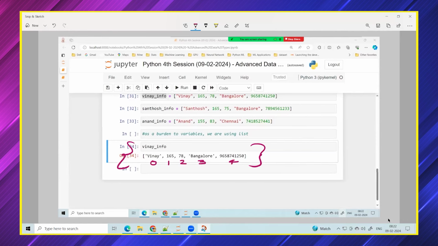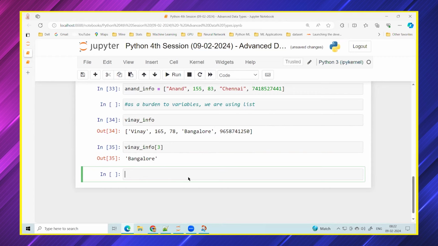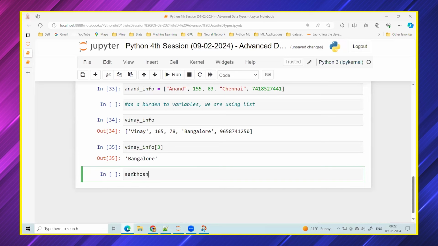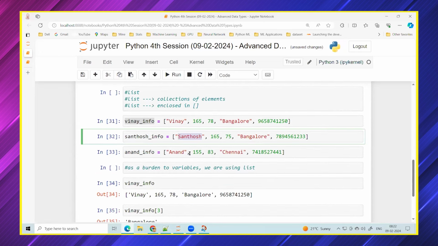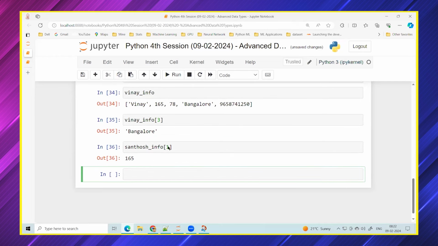So I need Vinay's location. It will be Vinay_info of 3, so I should be getting 0, 1, 2, 3. Now I want my name, Santhosh_info. Where is my name? My name is in the first position. First position means don't give 1. 1 means it is giving you the height. It should be 0. So indexing starts with 0.